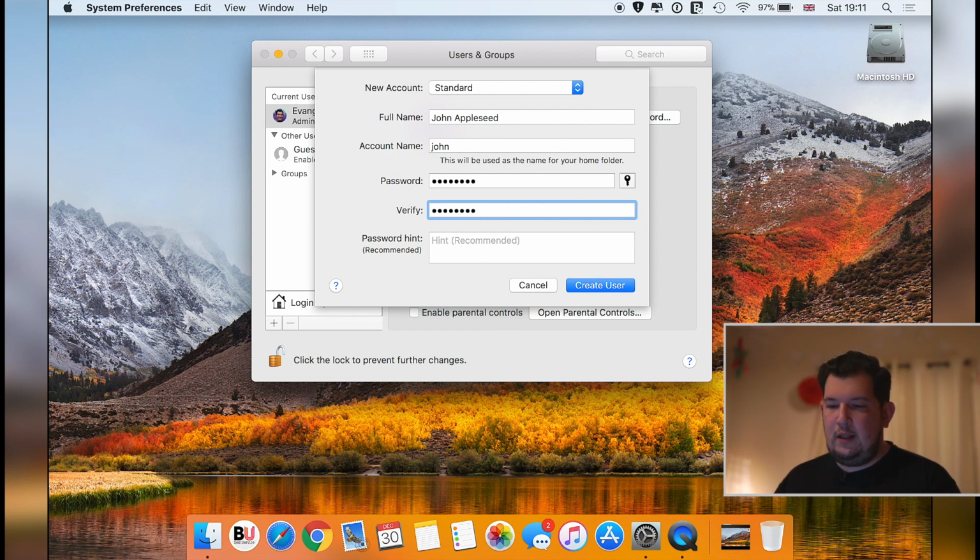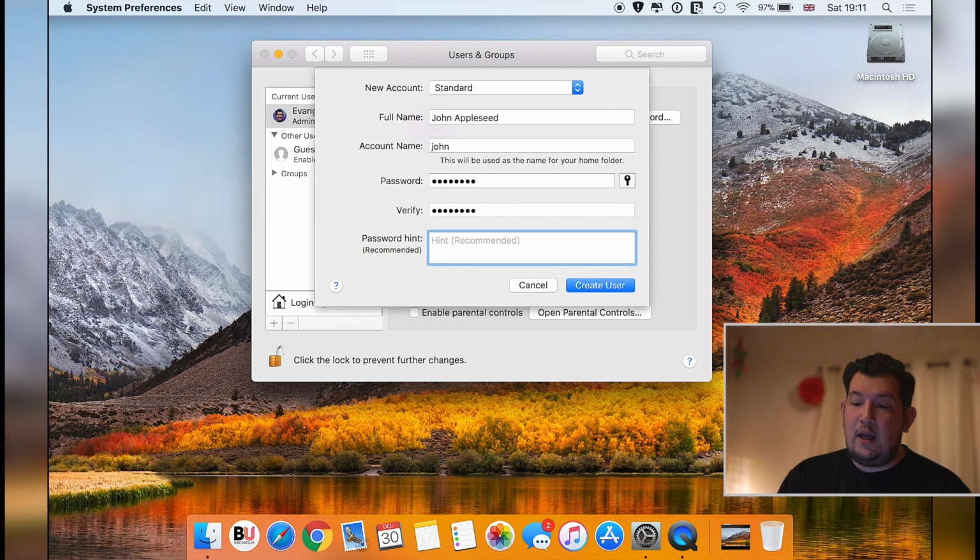Make sure you've typed it correctly. Password hint, we've talked about that in a previous video, in the video where we're setting the password. Make sure it's something that will trigger your memory, but don't make it too easy to answer. And again, it depends on the environment. If you're just going to be using it at home, it doesn't really matter, I suppose.